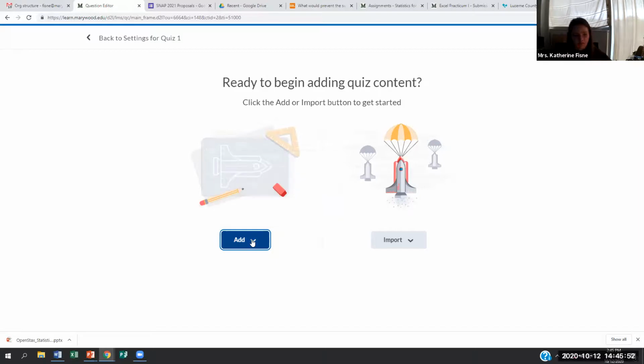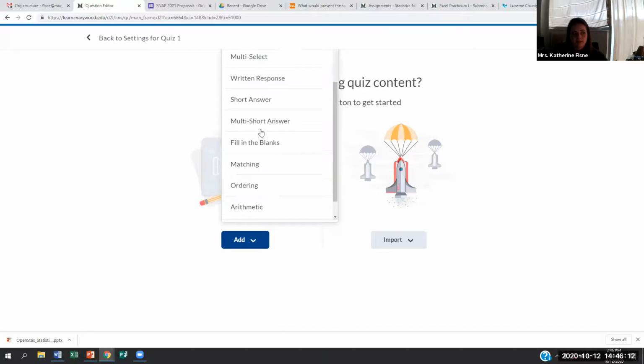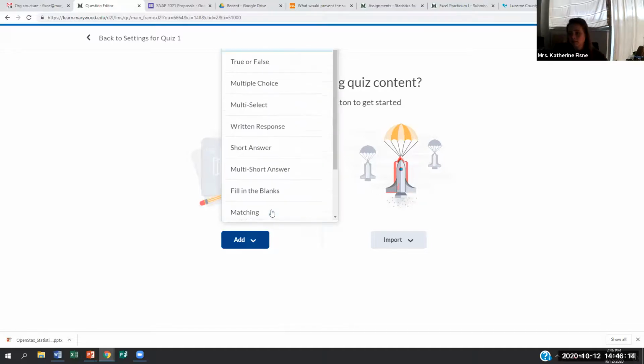Otherwise, if you're starting from scratch, you can do add. You can add sections, you can add a question pool. Remember, the question pool is cool because you could add 5 questions and only give each student 2 of those questions, so it helps promote academic integrity. On a basic level, we can just click new question, and then we have all these different question choices that you can choose from.